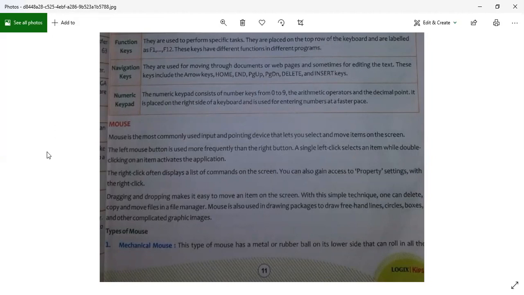Dragging and dropping makes it easy to move an item on the screen. So I can drag and drop. I can click on something, drag it and leave it somewhere on the screen. With this simple technique, one can delete, move or copy files in a file manager. So if I have a lot of files in my file manager, what is a file manager? Let's say if I open my C drive in the computer, I will see all the folders. So that is acting like my file manager. So the mouse can help me delete, copy and move a lot of files in the file manager.